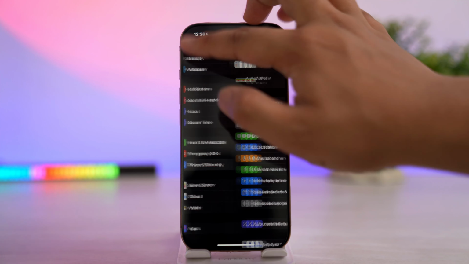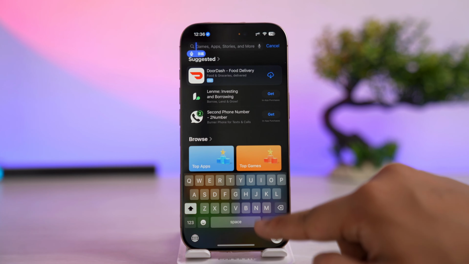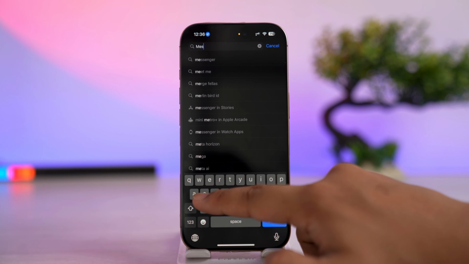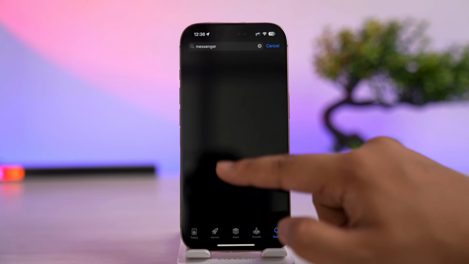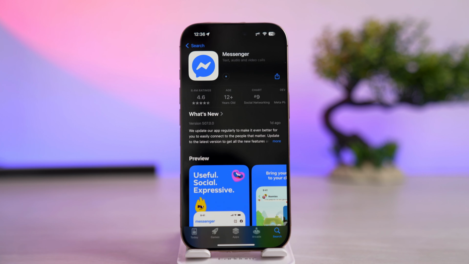And after you've done that, just check for updates on the App Store. So go to your App Store and check if the Messenger app has any sort of update available. And if it does, then do make sure to update it to the latest version. And just like that, you've successfully solved the issue. So this way you can go ahead and fix Facebook Messenger's video and audio call not working.